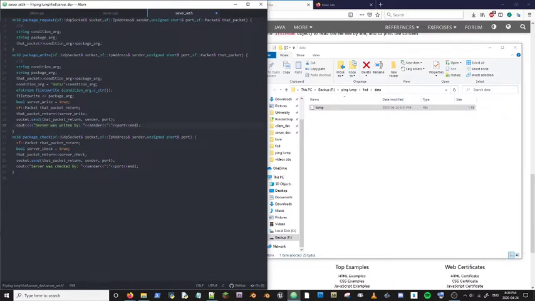So we're going to say package argument was written to condition argument by sender from port.